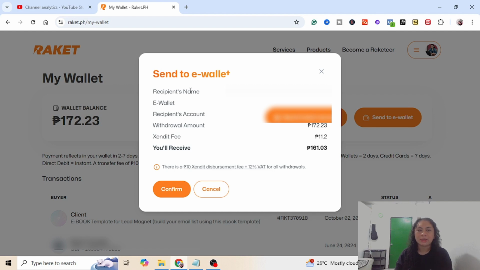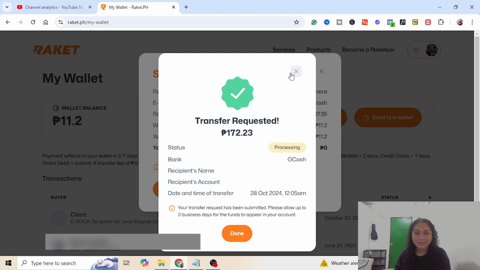So, dito tayo kanina, yung send to e-wallet. So, make sure ulit na tama yung information, lalo na yung GCash number mo. And then, i-click na natin itong confirm button. Did you see it, guys? Nagtuloy. Pero, ano pa siya? Status processing pa siya, guys. So, mag-antay pa daw ako ng 3 business days, guys.